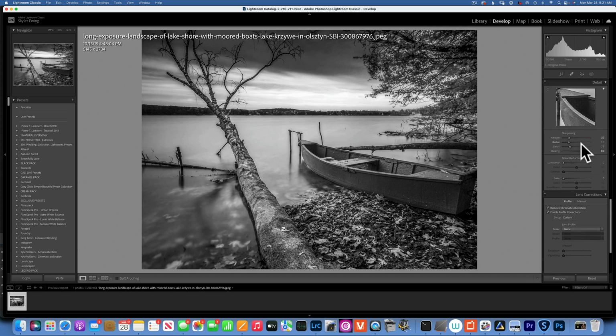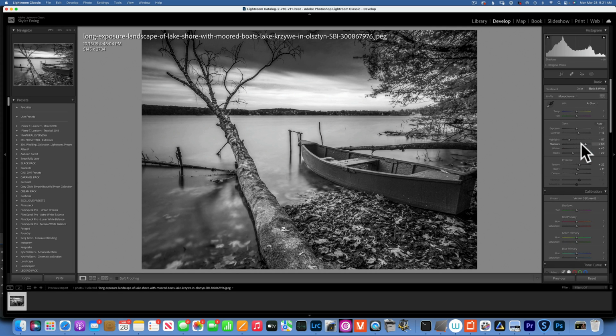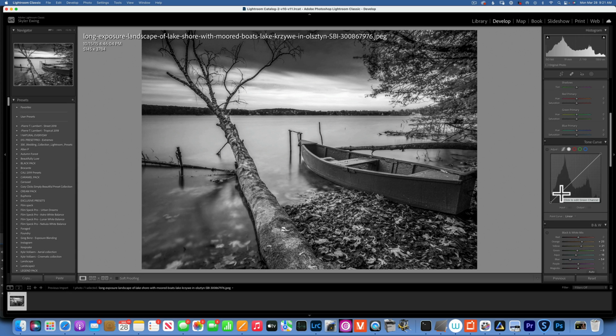Looking at this image, it still needs a little bit more contrast. So for that, I am going to go into the curve tool and I am going to add a little bit of an S curve. Just like that.